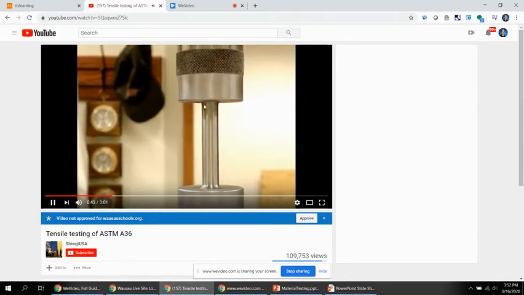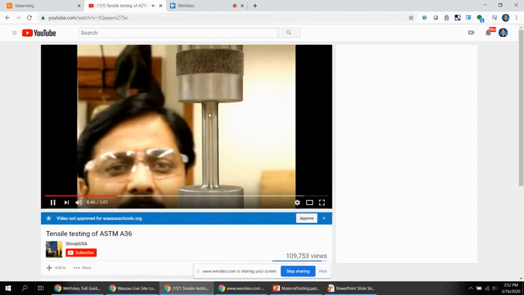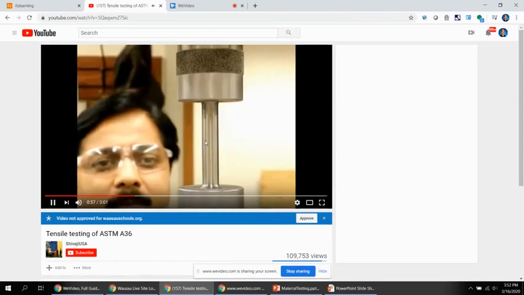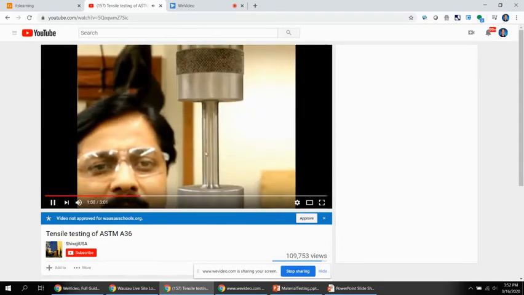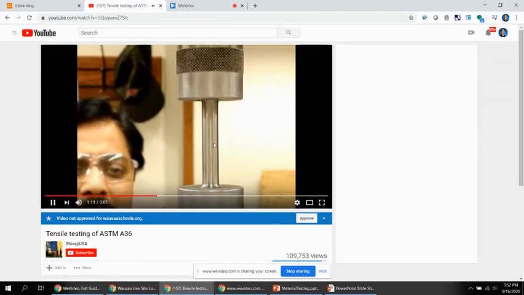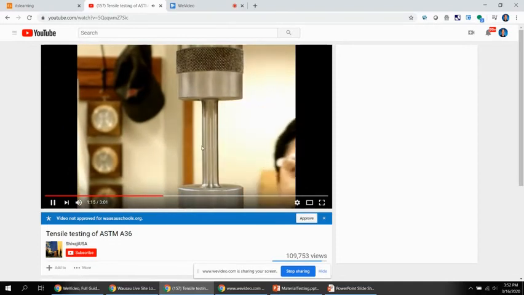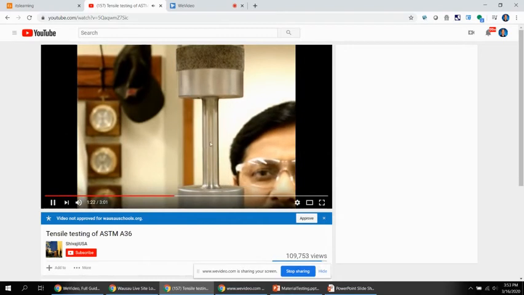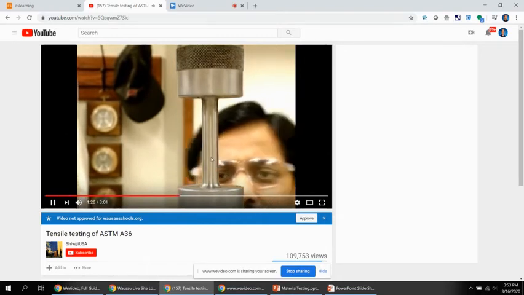Right now it's stretching out in a uniform manner. But as we get farther into this, you will see that this is going to start deforming irregularly. As it does that, it's going to create something called a neck. We're going to talk about that in a little bit. As that neck forms, that is going to be the point at which we will see that this test sample fails.